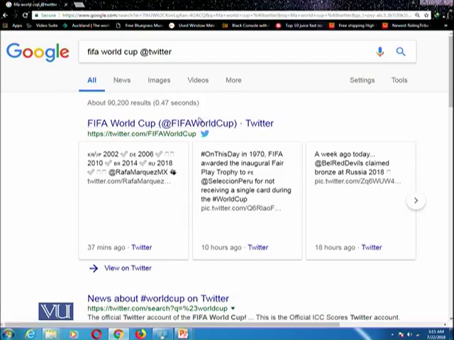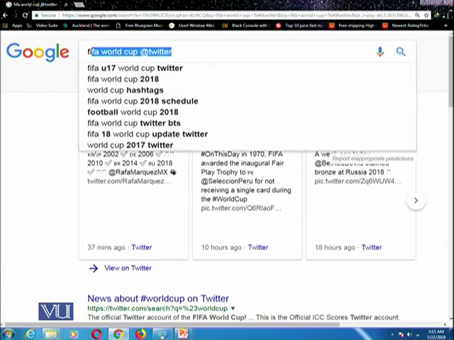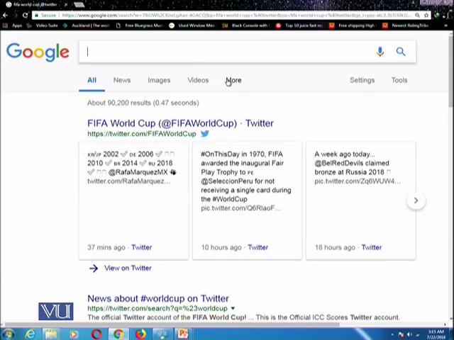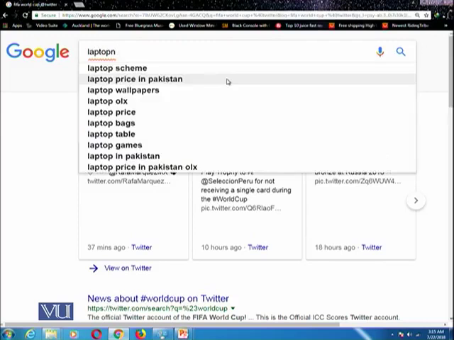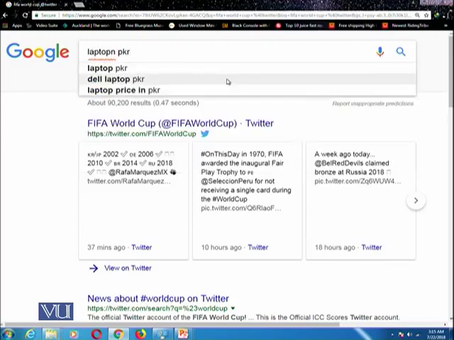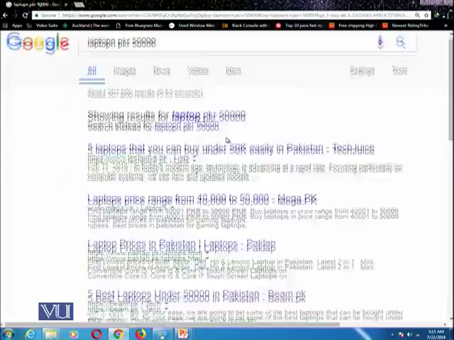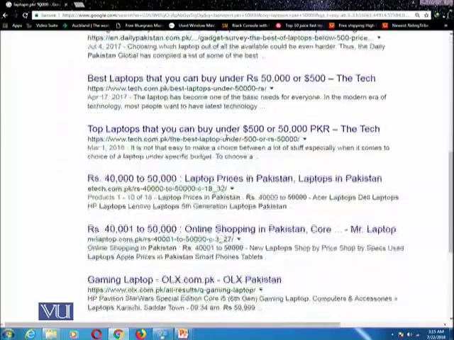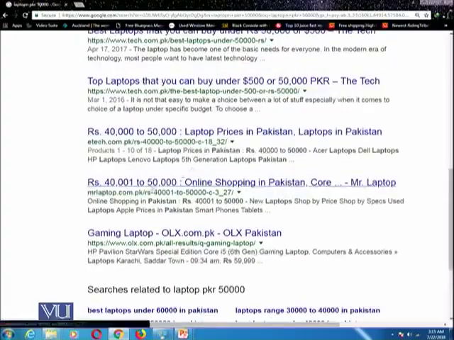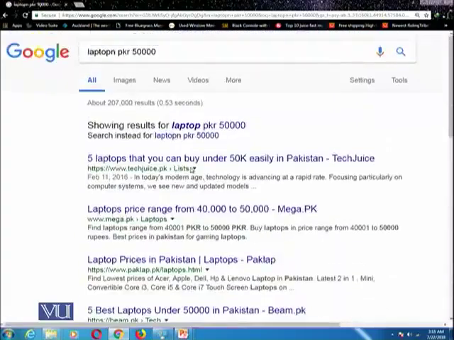Similarly, you can also search for a price. For example, you are interested in searching for a laptop that costs 50,000 rupees, Pakistani rupees. You can search it in a way like laptop, and then you need to write the currency and value. This search will give you all of the laptops which are below 50,000 rupees.